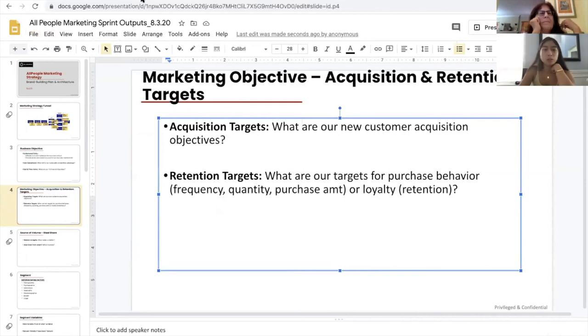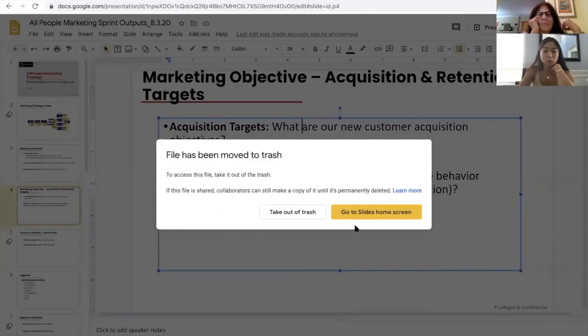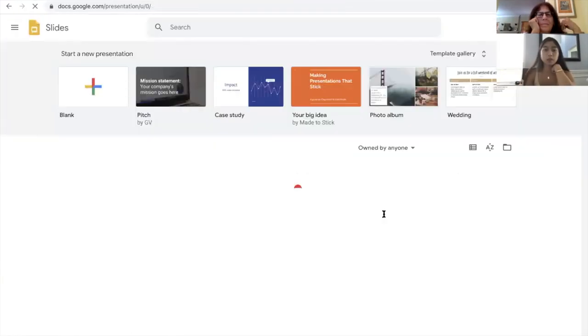Now, let's say I don't want this slide in my drive anymore. I'm going to move this to trash and go back to the home screen. So now I no longer have it in my home.